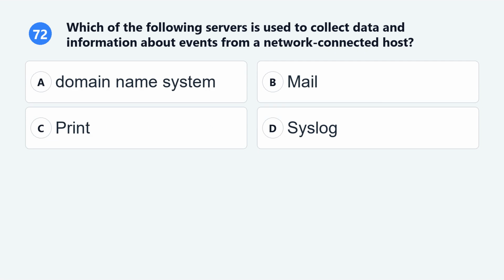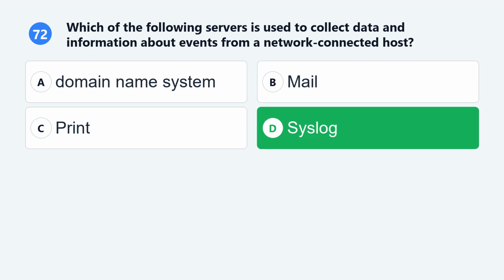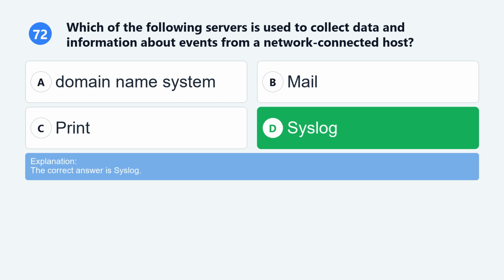Question 72. Which of the following servers is used to collect data and information about events from a network-connected host? Option A, domain name system. Option B, mail. Option C, print. Option D, syslog. The correct answer is option D, syslog. The correct answer is syslog.